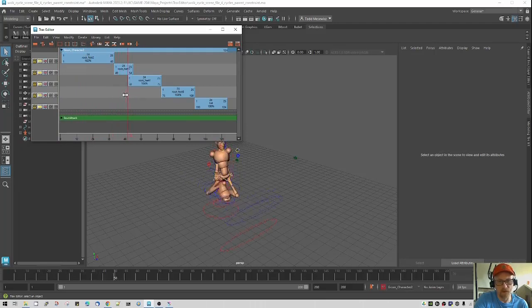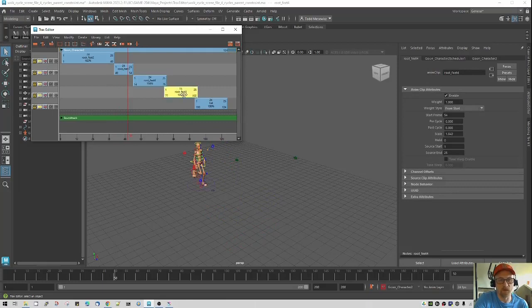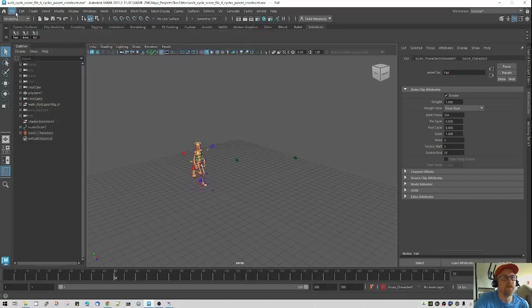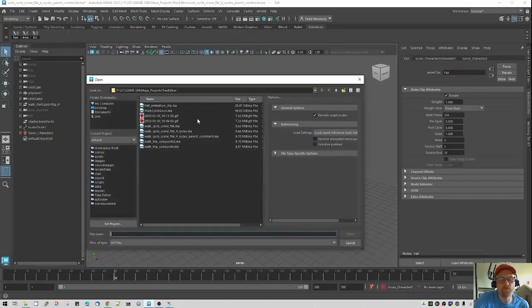And then in this case it's actually overlapping, so we're having issues there. So make sure that when you're using this Trax editor, you're not overlapping your clips. So I'm going to show the process to create clips and how to use this Trax editor. So I'm going to close this out and I'm just going to open a beginning scene, this walk cycle scene.